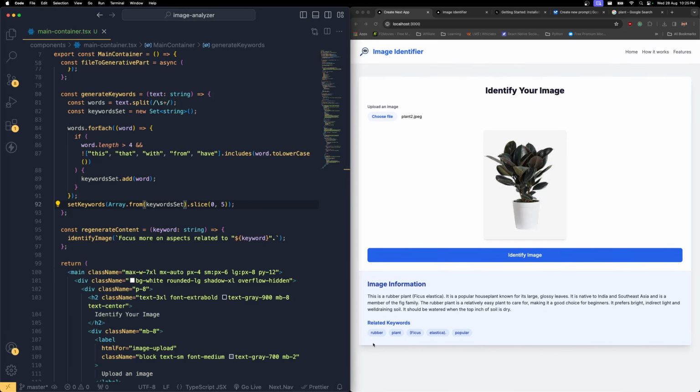Perfect. Now if I click this rubber, it is saying that it is generating the content, and you can see the rubber plant content is now being regenerated entirely over here.